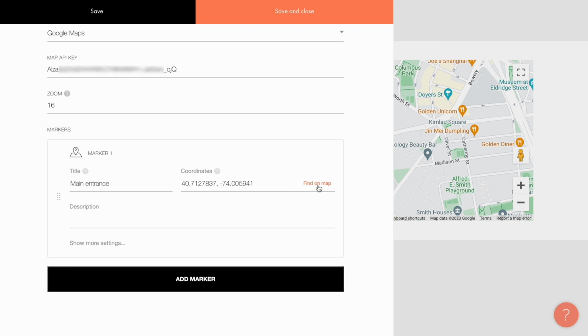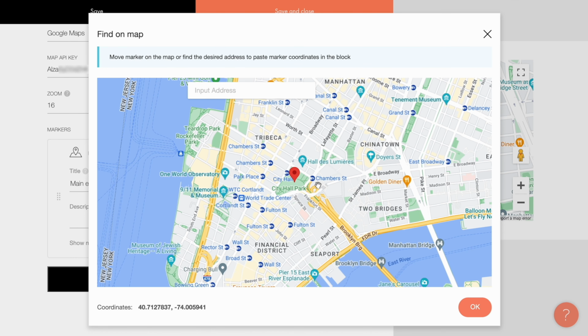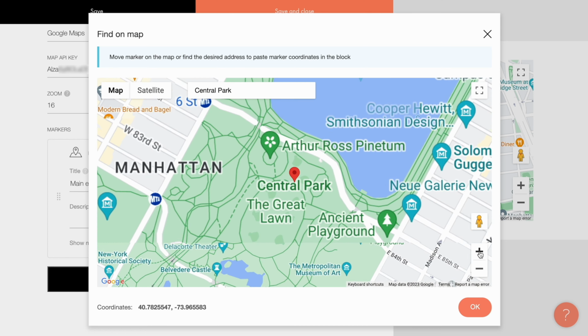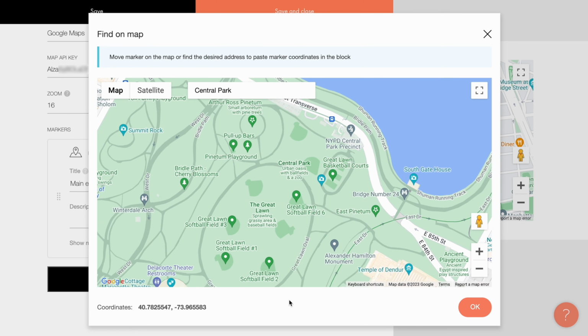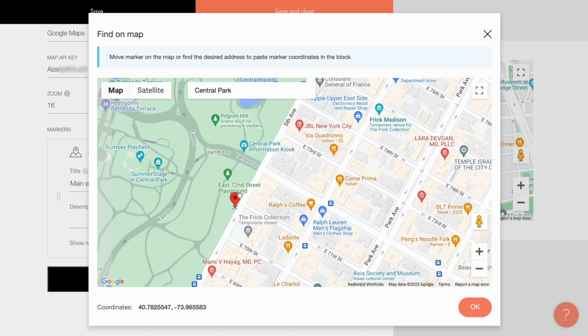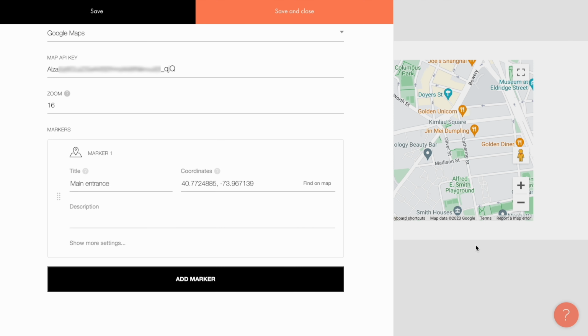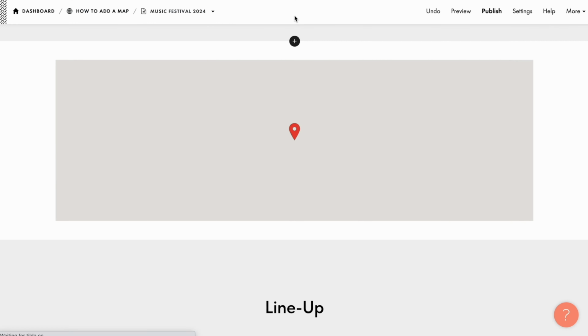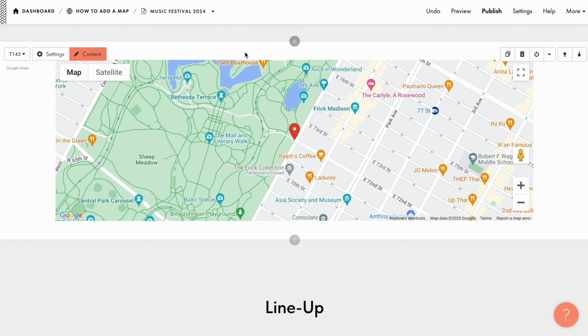Since I don't know precise coordinates, I click on the Find on the Map button. Here you can simply drag and drop the marker or enter the address into the search box. I type in Central Park, for example, and then manually move the pin to a supposed main entrance. After you're satisfied with the marker's new location, click OK and save the changes. You can see that now the pin has moved places.